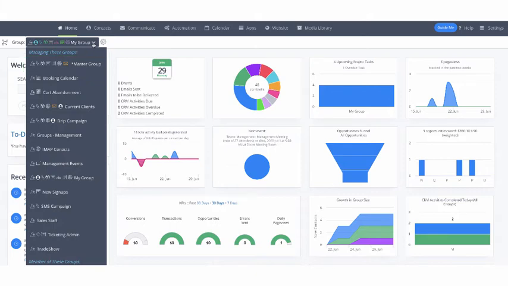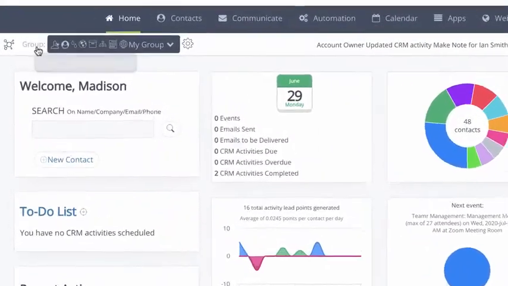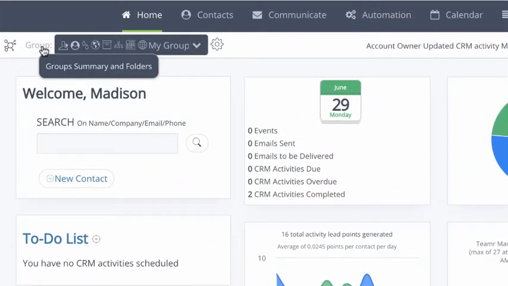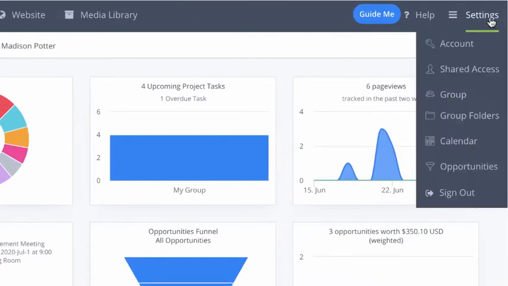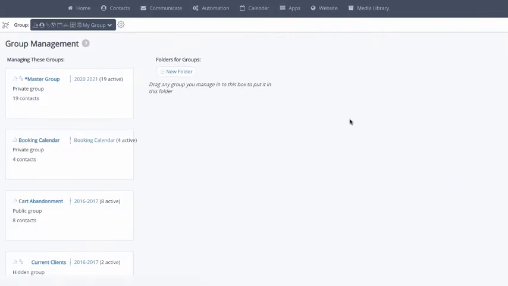With the unlimited amount of groups you can create, organizing them can become very important. To organize your groups, you use folders. You can create a folder by clicking on the group word next to the drop-down. Otherwise, hover over the Settings drop-down and select Group Folders. The Group Management page is where you can view and organize your groups.